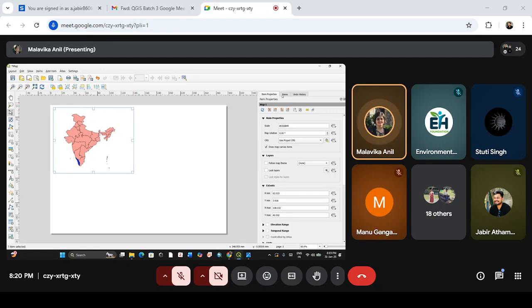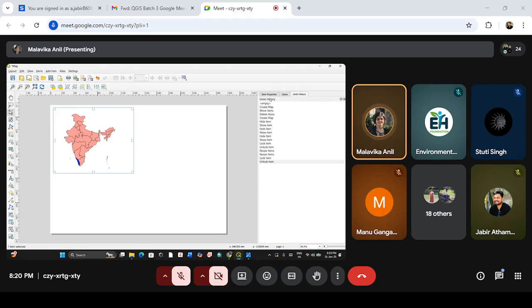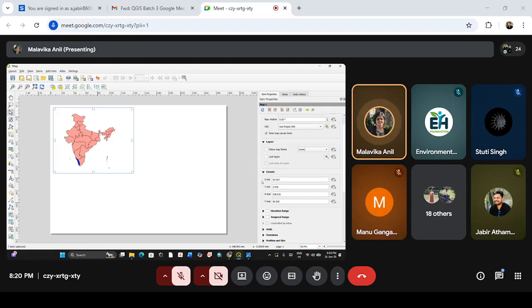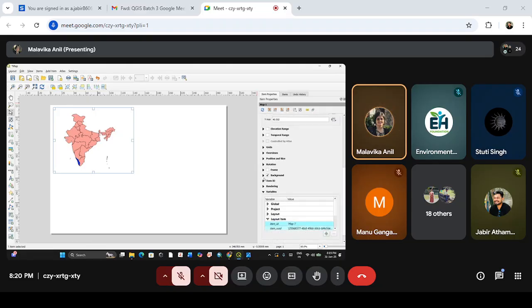You can see item properties, items, and undo history. So here you can see whatever we have done till now, in the undo history options. See, many options are there. These are the things that we did after creating the map. Okay, go to item properties. You can see an option called grids.